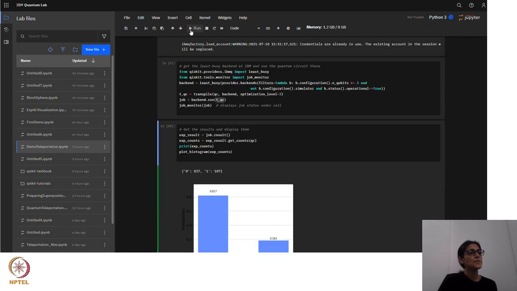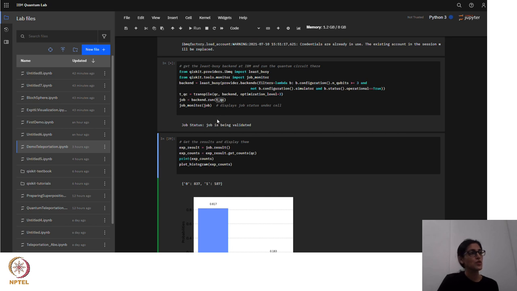Now, whenever I run this, it says that, okay, there is a job that is already running, and I'm going to wait for this job. It is going to give me the status of this job. It's going to say that the job is being validated, then the job would be in queue, and there are 2 jobs before it. So I know that this particular machine, whatever machine it chose, has 2 jobs before it. So this is the amount of time that it would take to generate the results.